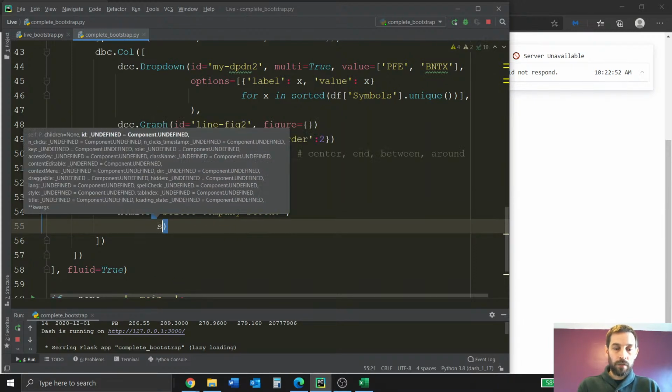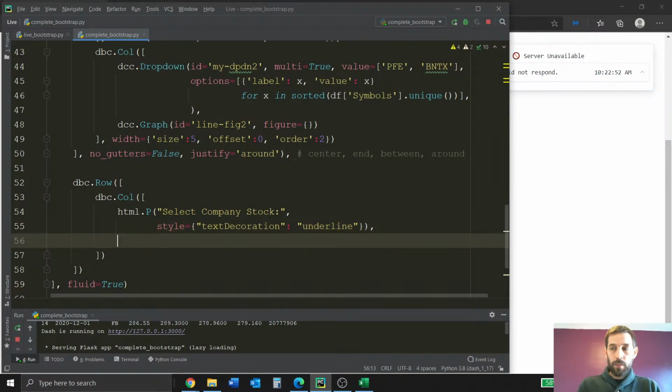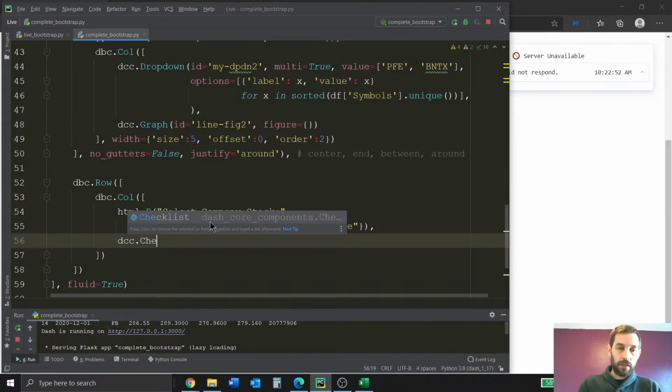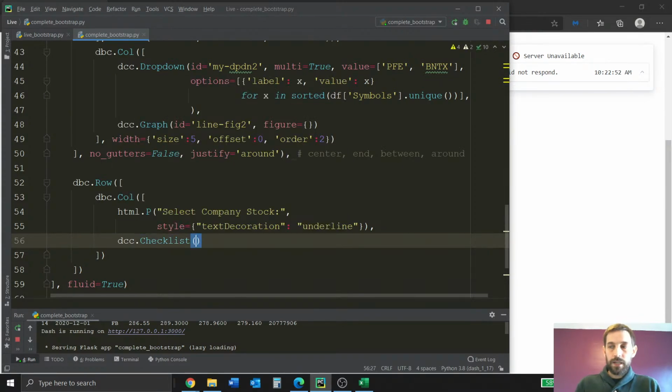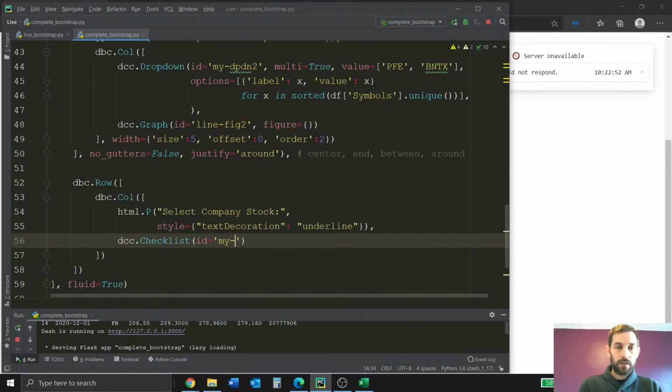This time we're going to style it using the style parameter inside Dash, and it's always a dictionary. We're just going to say text decoration, and we'll do underline. So we underline that title. Then we put a comma after the HTML P, and we're going to put the checklist. DCC checklist is a checklist component, and inside there we're going to give it an ID. Let's call it my checklist.